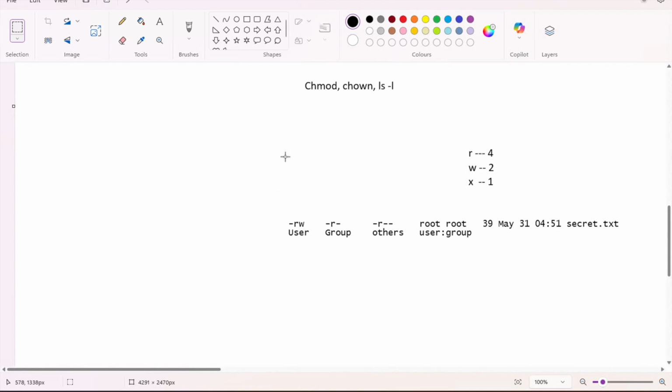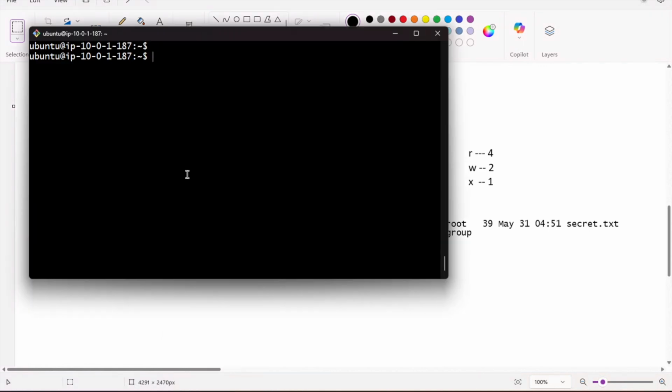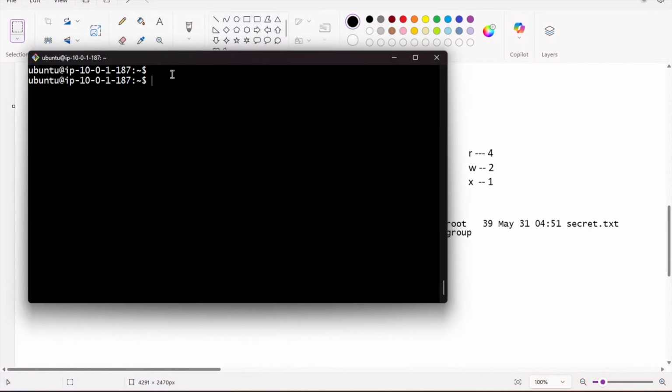I'm explaining Linux file permissions. These commands look small, but these are essential ones. So if you're working as a DevOps engineer or Linux system admin, you must know these commands. So let's dive in. I already connected to one of my Linux machines.